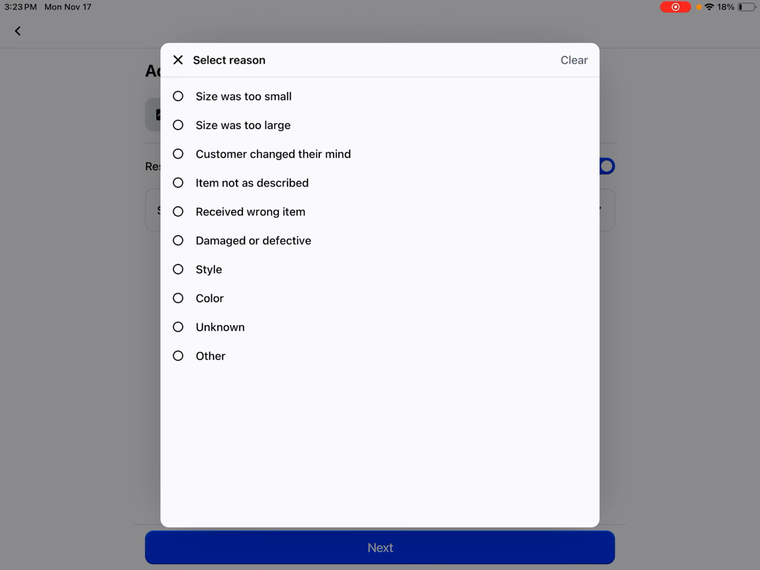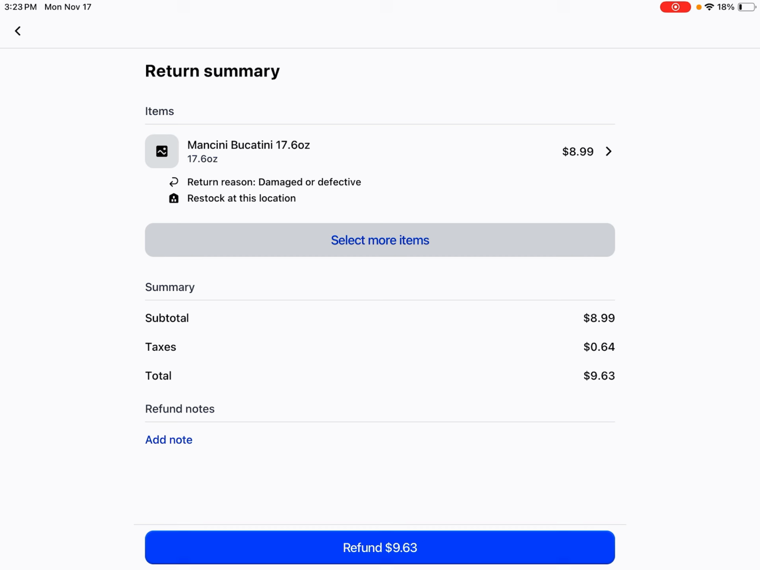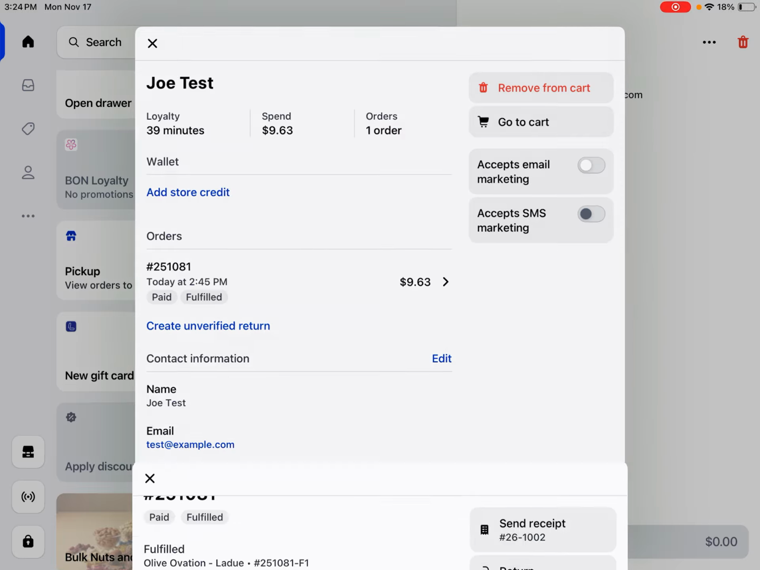Select reason, select your reason. It might ask you to put in a note, add a note, hit next. I'm not going to do this, but that would refund him. If it was a credit card, it would refund the credit card that they used. I'm going to go back, and I'm going to show you another way to do this.